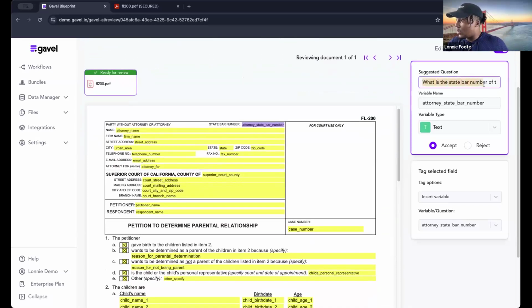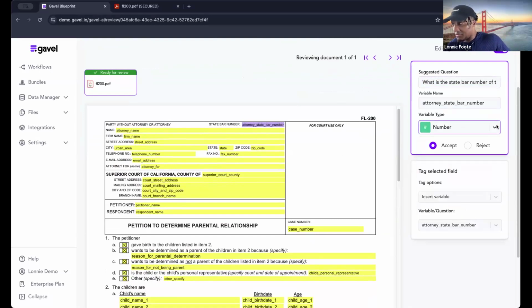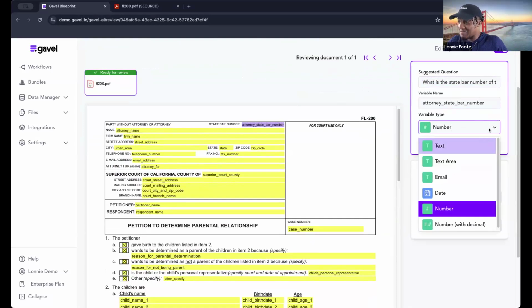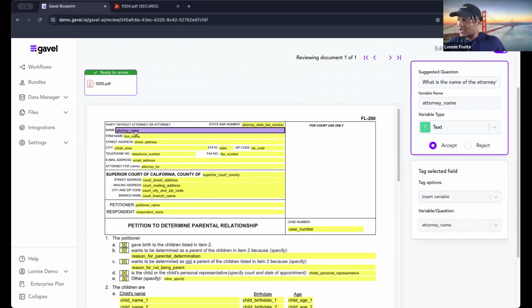So here, what is the state bar number of the attorney? Right here, we have it as a text question. We have lots of different question types in Gavel. Might want to make this a number question. But maybe if it has dashes in the number, in some number questions, you might want to make it text. But here, it's just going to be a number question. We have attorney name, and the question is, what is the name of the attorney? And the variable name is attorney name.